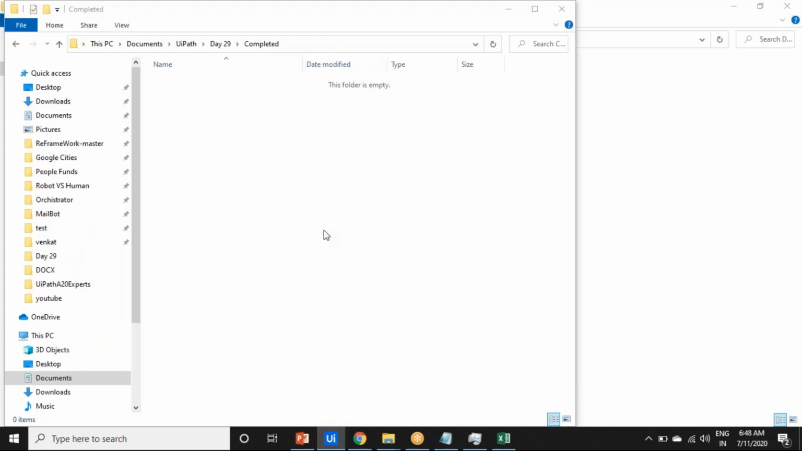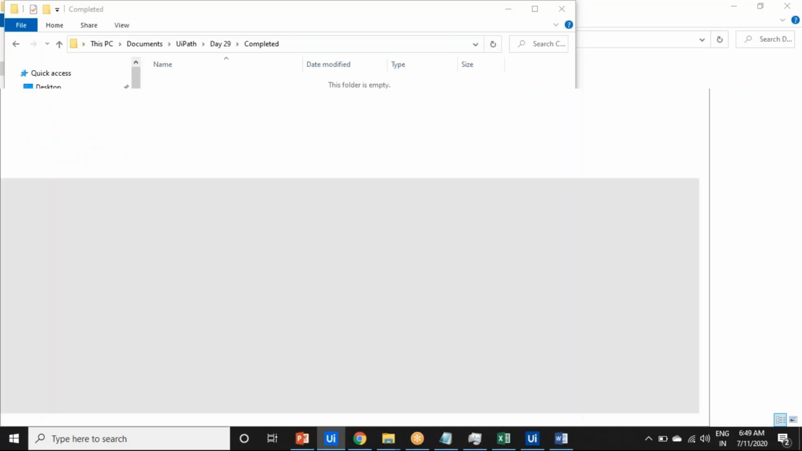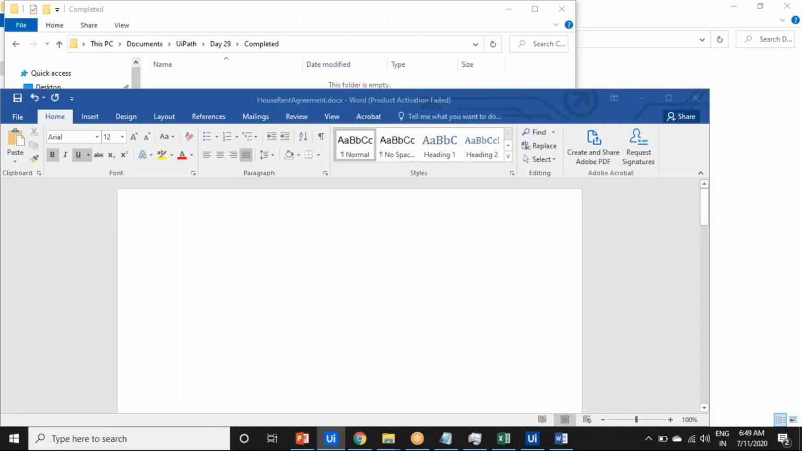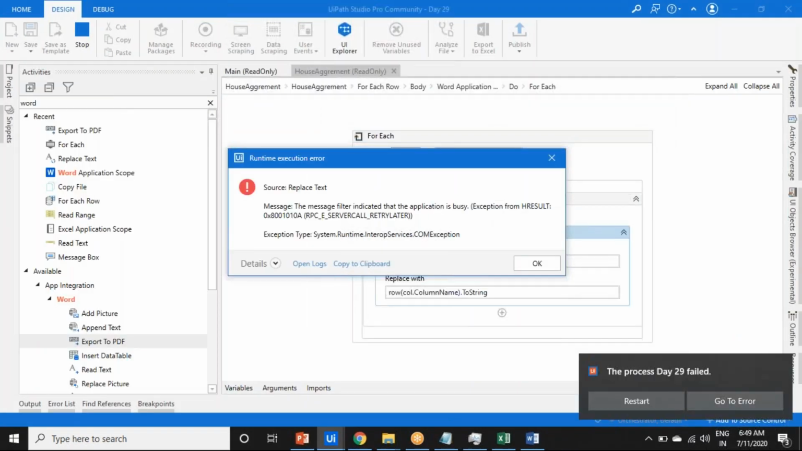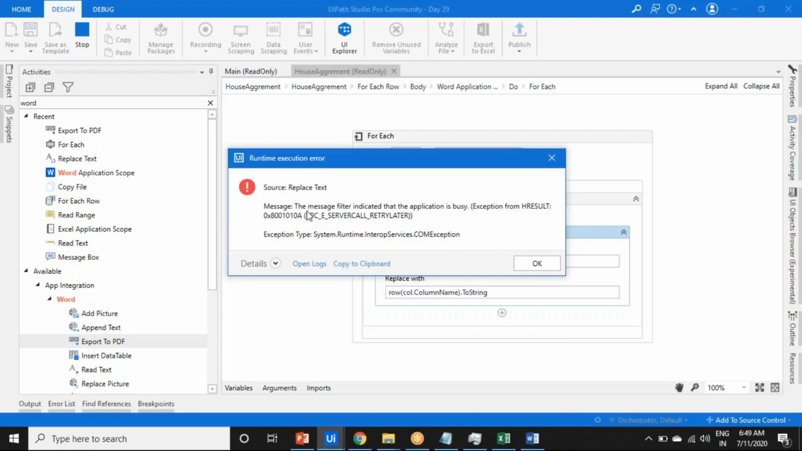I have completed folder. We'll see what will happen in the completed folder. It's opening the document and replacing the items from that and close. So there is a problem with this one.